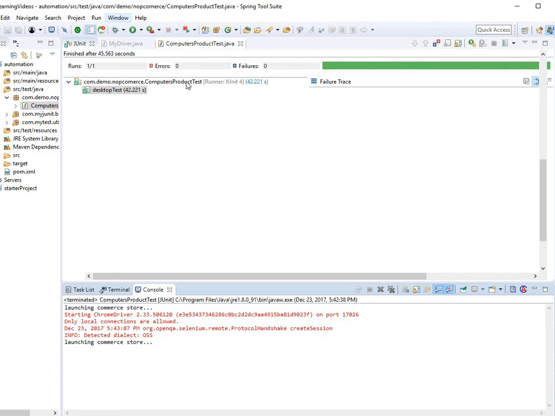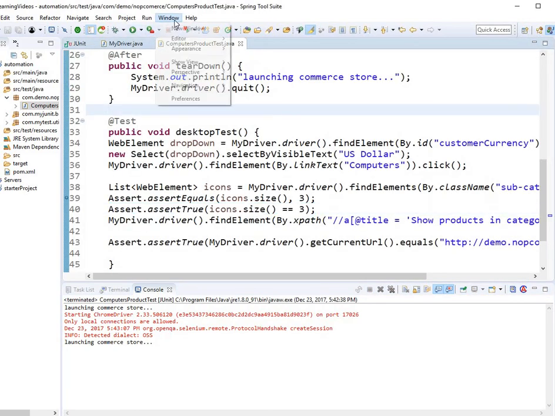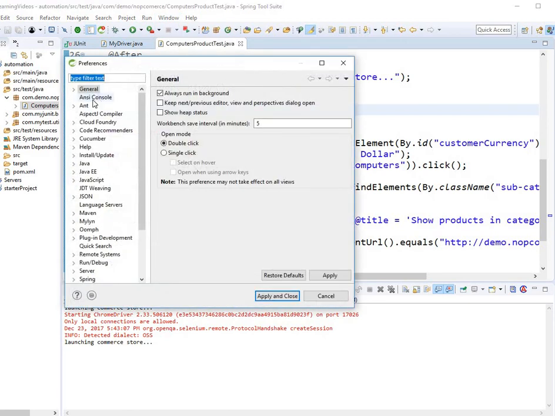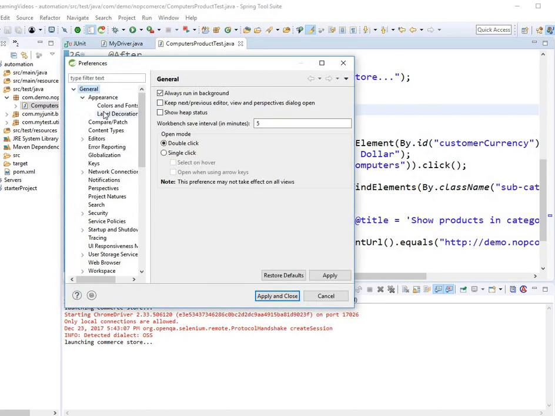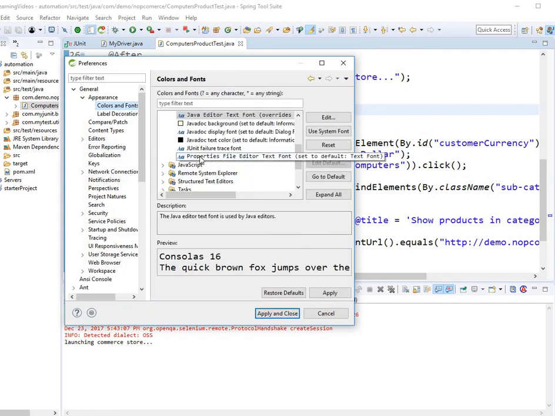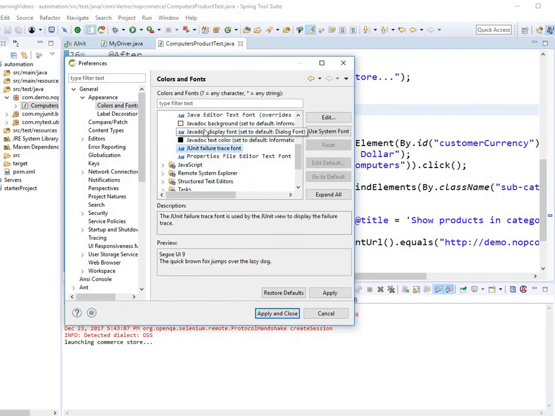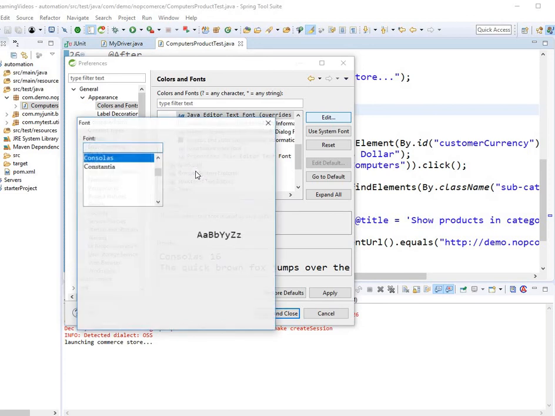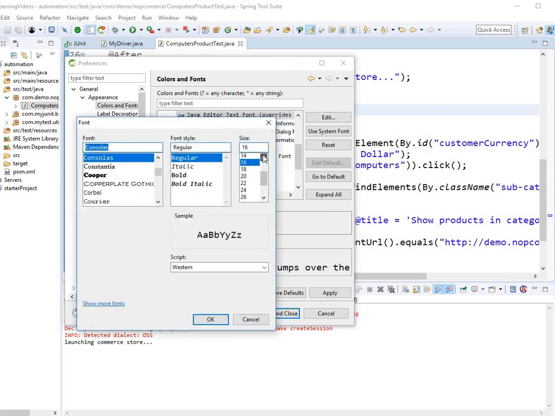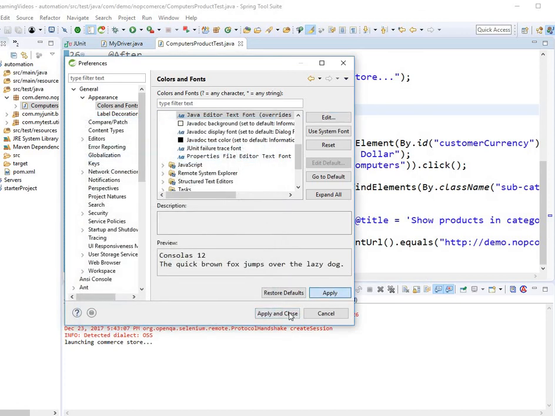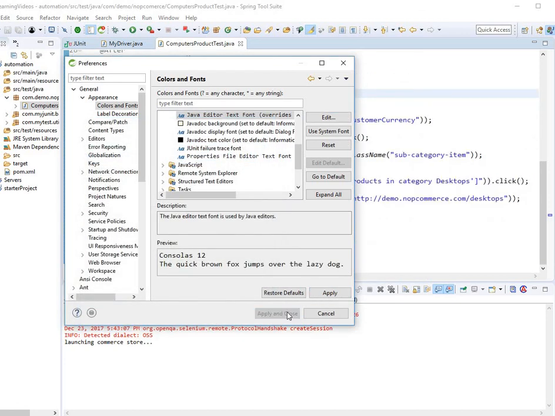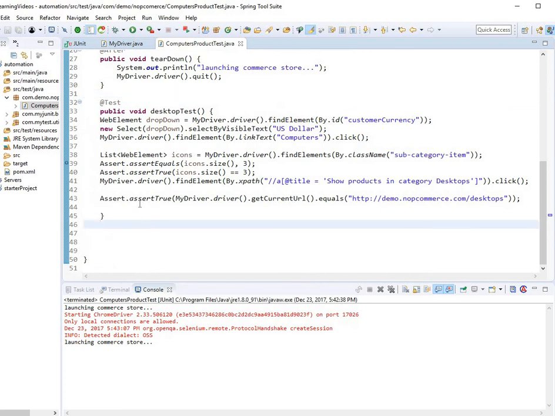One more thing, because this font looks a little bit bigger than I think it should. Let's just change this size. Okay, general appearance, colors and fonts, and let's say what is this font here, edit. Oh, that's too big. I just want to stick to 12. I think that will be okay for everybody. That's good. Okay, so this looks much better.